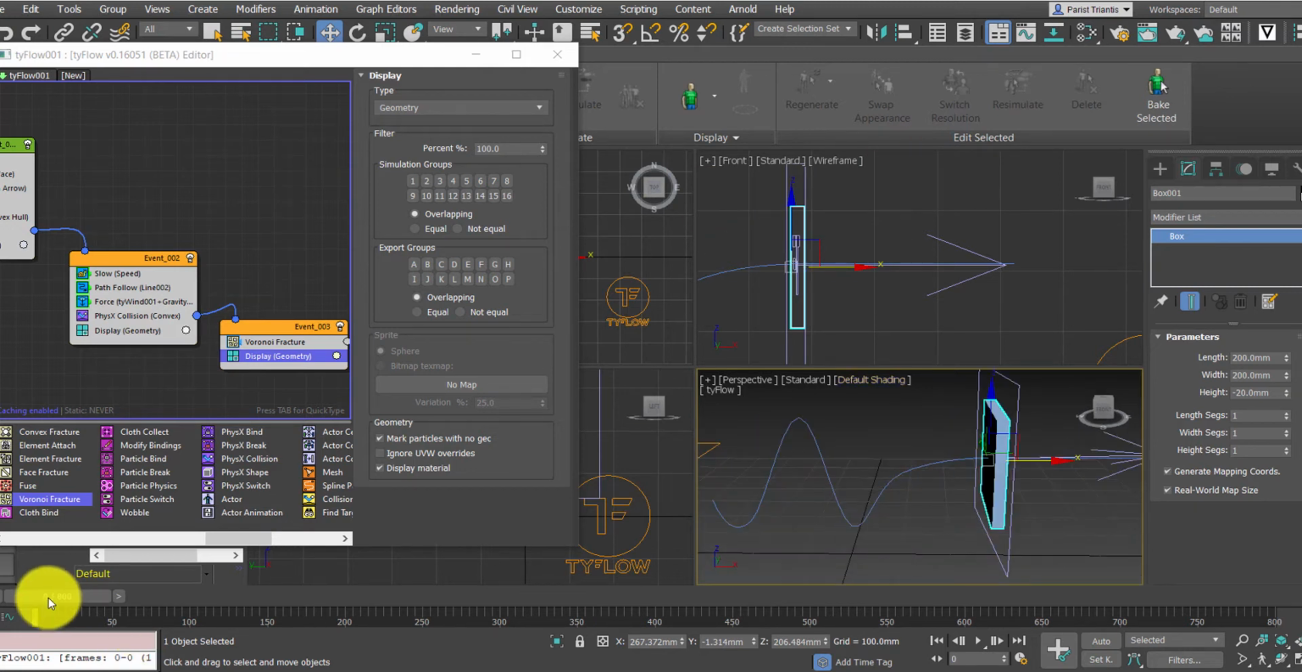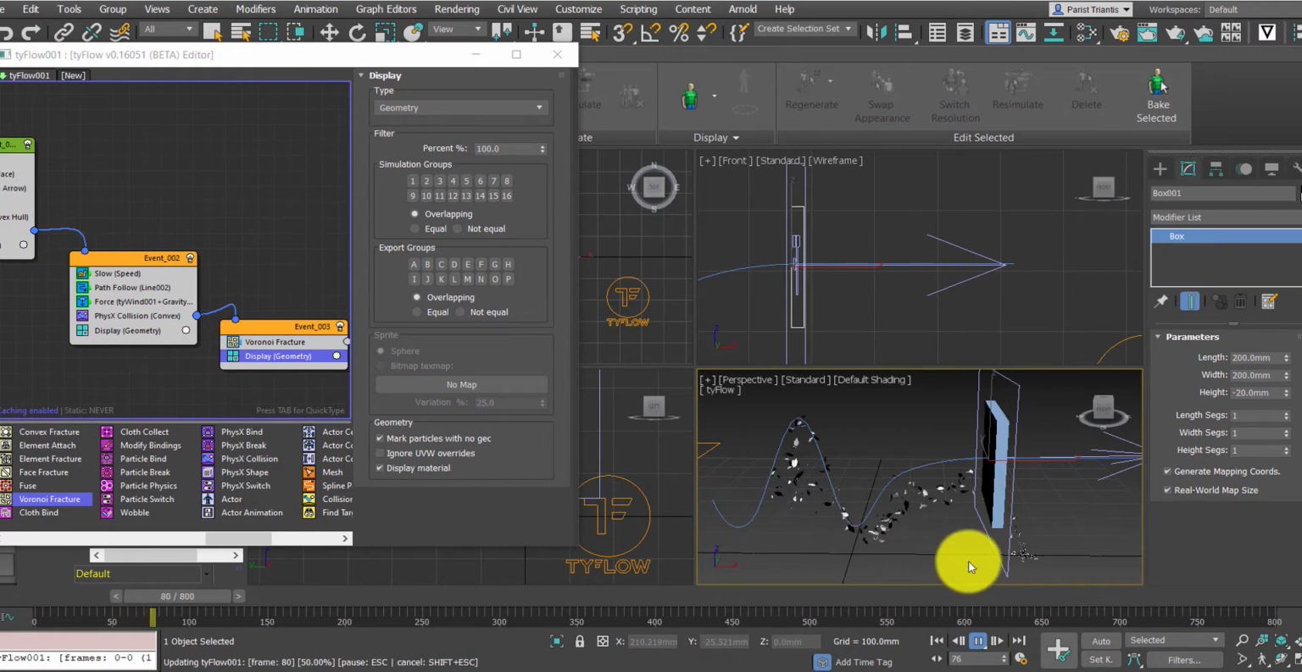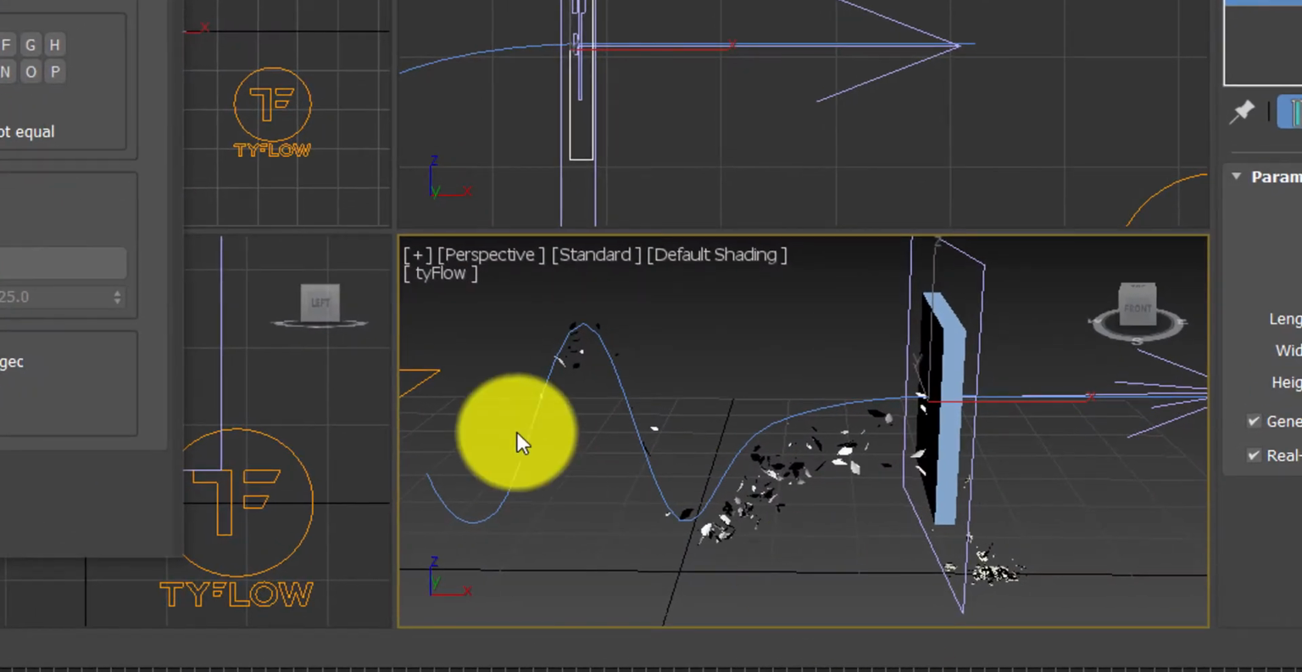So let's press play. Our leaves are coming here and then they're fracturing at the end. They're coming out the other side and they are breaking up into smaller pieces, which is what we wanted to happen.